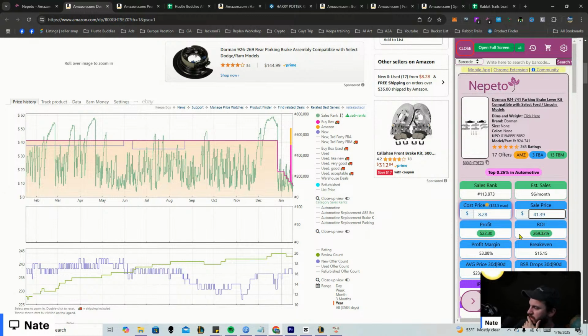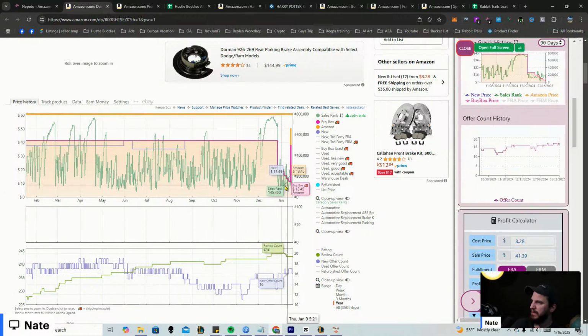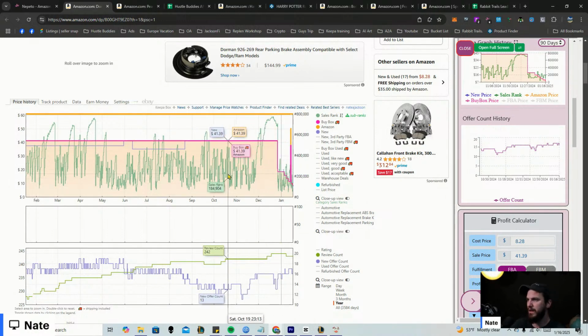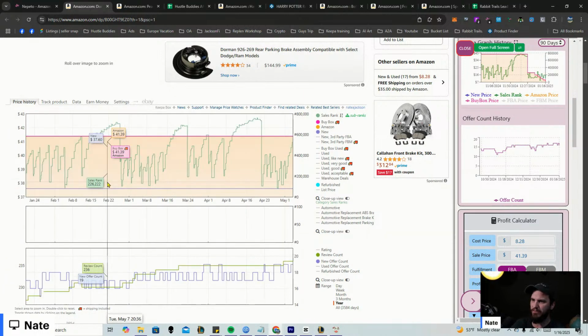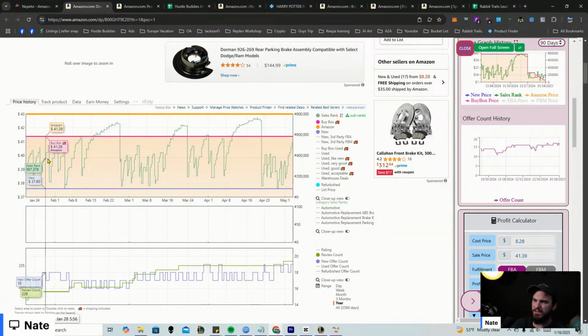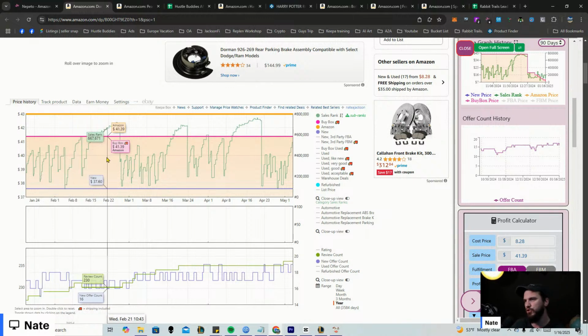$41.39. Wow, that's huge. Okay. Now, how often does this sell? I mean, not crazy often. I would say it looked like it went through a little bit of a lull there in December. But I'll look at last year, February through March. It looks like this is selling once or twice per week.